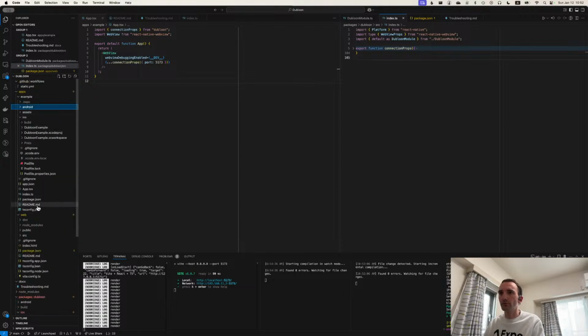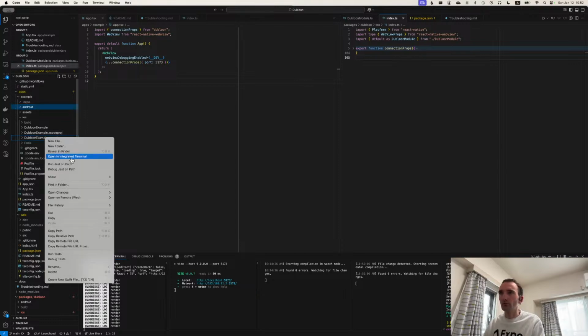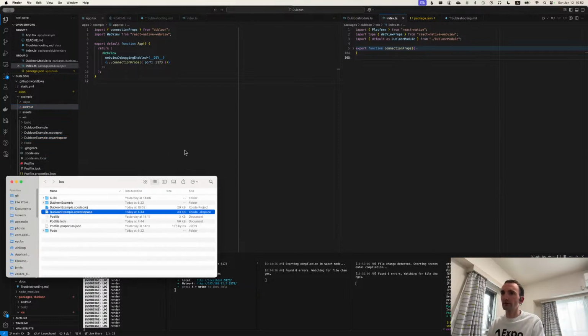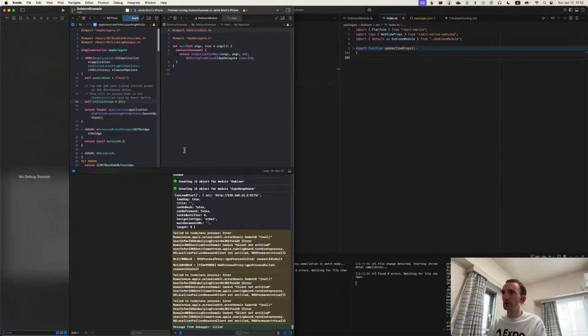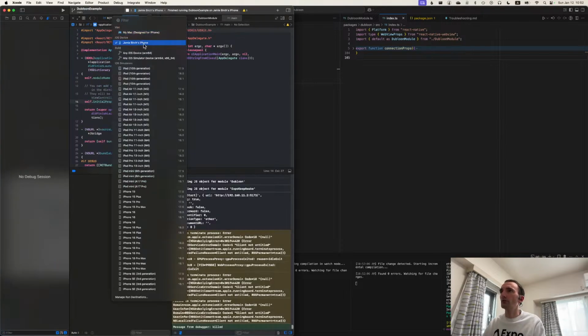Let's just fold up a few of these because they're a bit distracting. As I said, we're going to the iOS example app, which involves revealing the XC workspace. We open that up, we bring it over, and instead of running it on my physical device, I'll run it on a simulator.